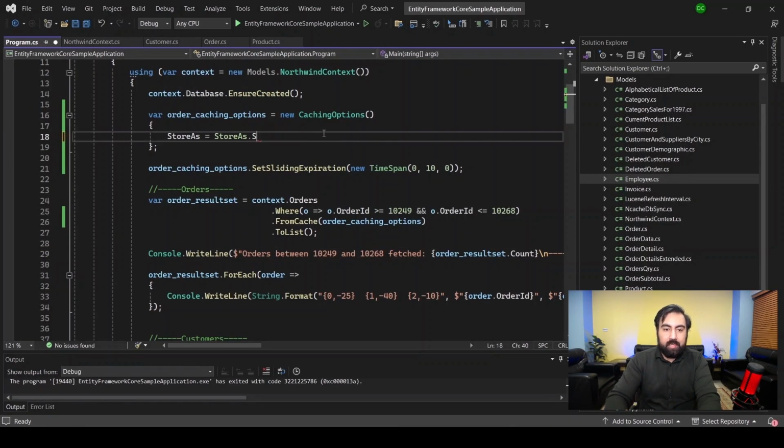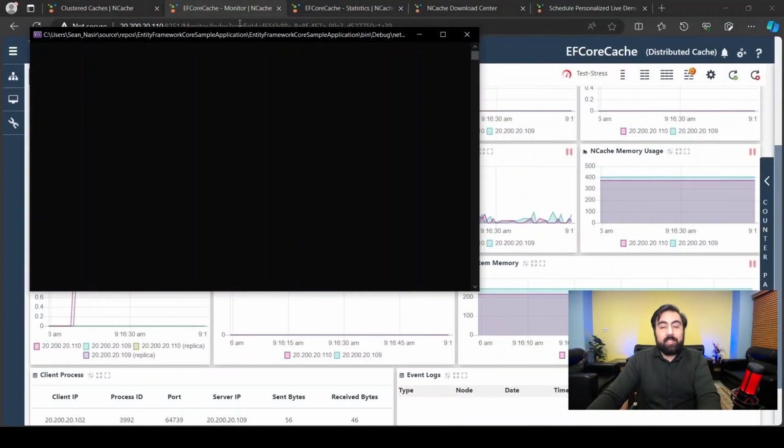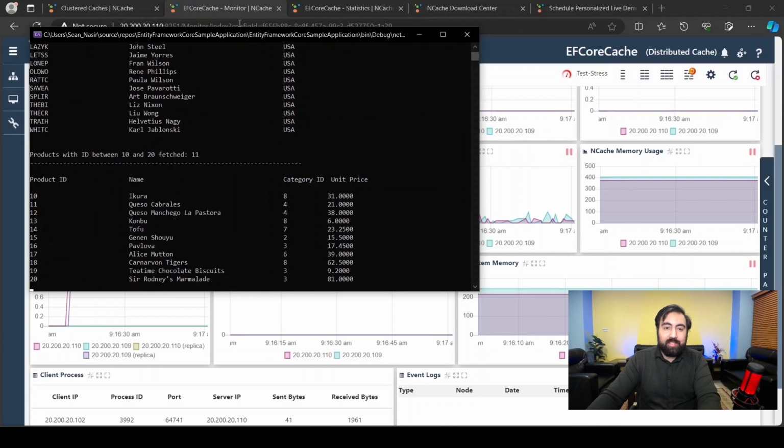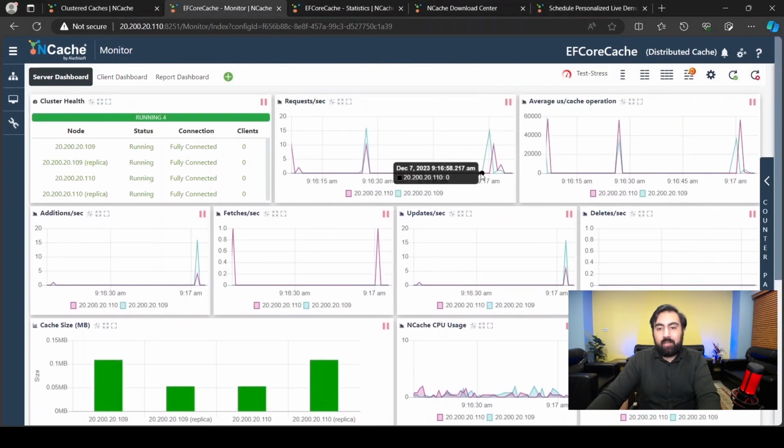Now, say I wanted to add each order as a separate entity instead. What I'm going to do is add separate entities to my store as type, instead of collection, and I'm going to run this application again. Now what this is going to do is, instead of that single collection, it is going to add those orders as separate entities.